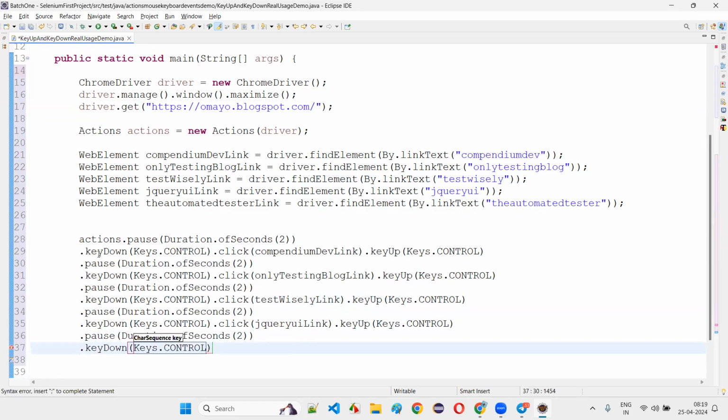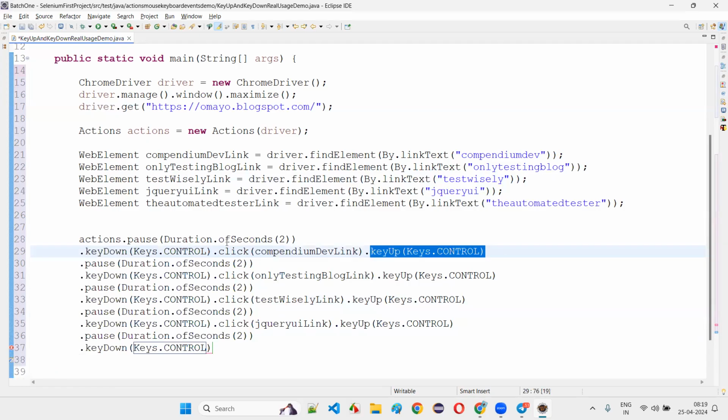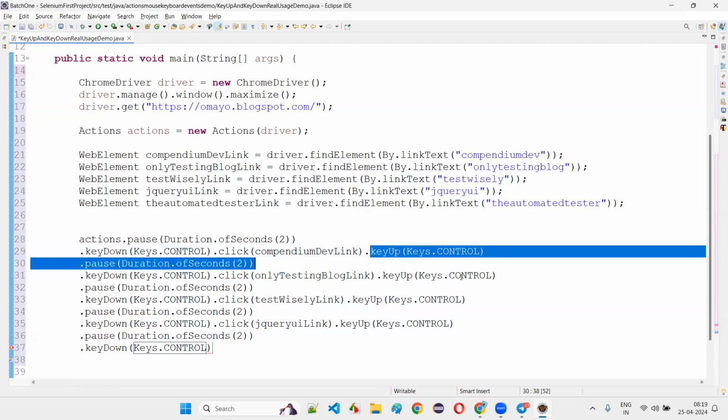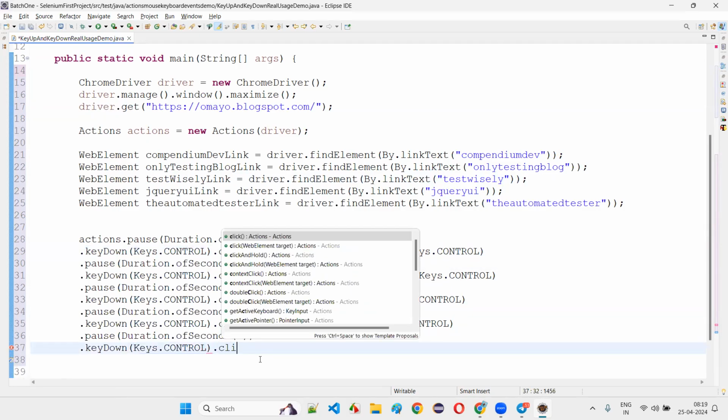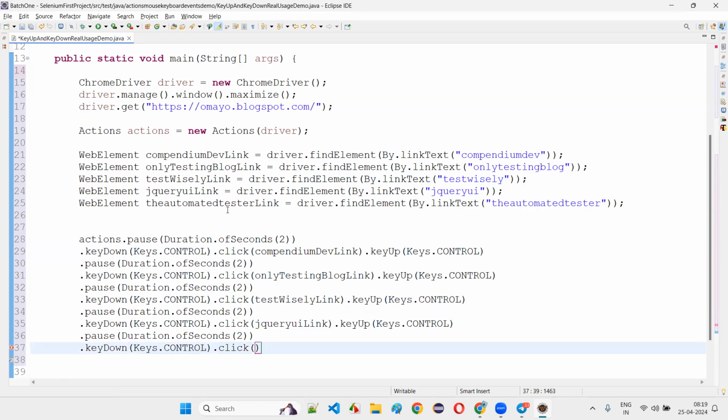In this case, you cannot use send keys command because key down immediately you are not key up. After performing some operation, you are key up. Here, send keys command will not be useful. This is the exact case where you have to use key down and key up. That's why I'm taking this example.